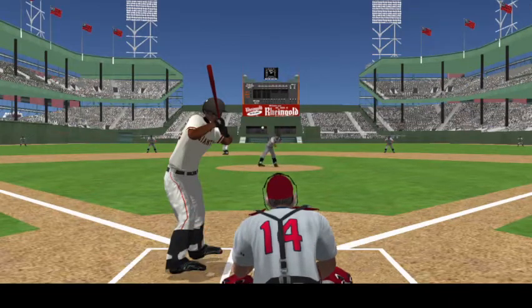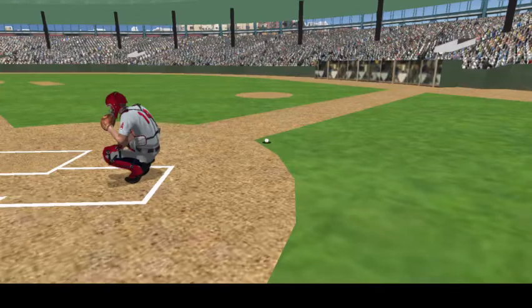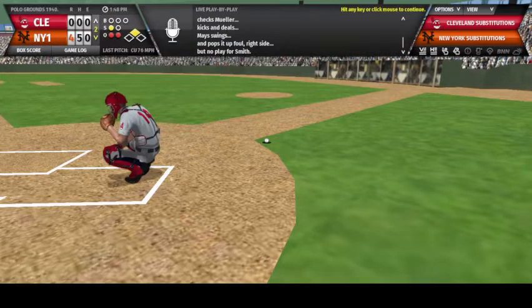Substitution. The new pitcher for Cleveland, right-hander Mike Garcia. Opposing batters have a .667 OPS against him. The hitter is Mays. He's 0-for-1 to this point. Runner on second with two outs. Garcia stretches. Checks Mueller. Kicks and deals. Mays swings and pops it up foul, right side. But no play for Smith.